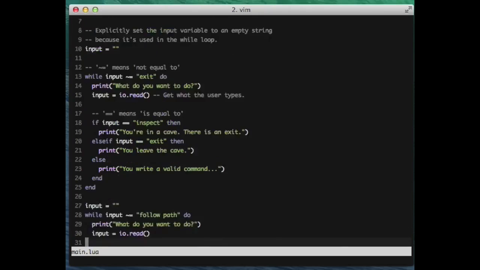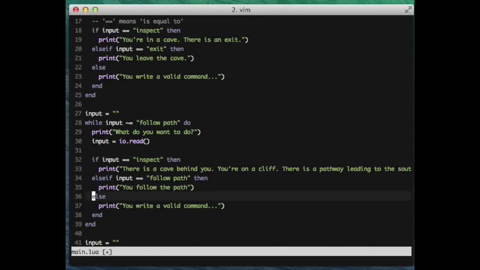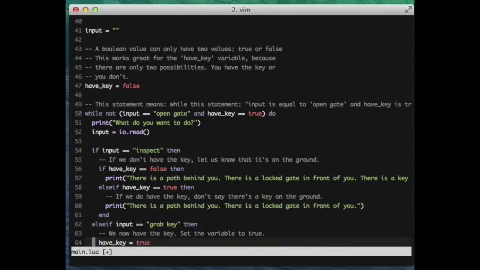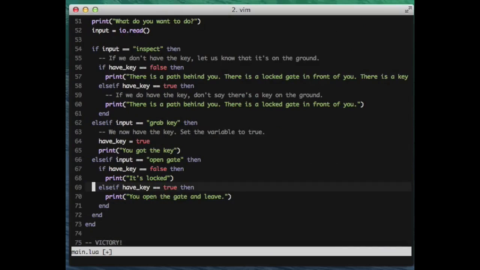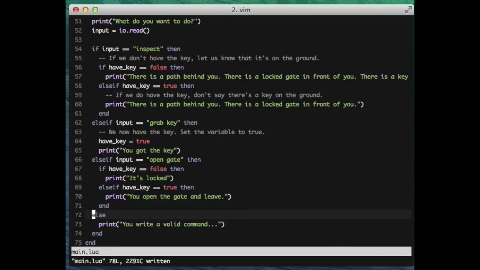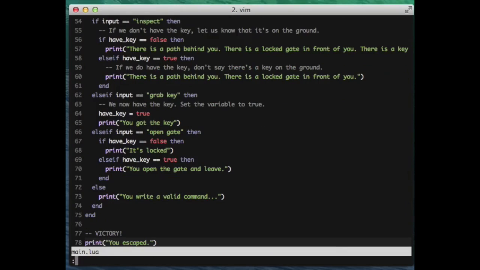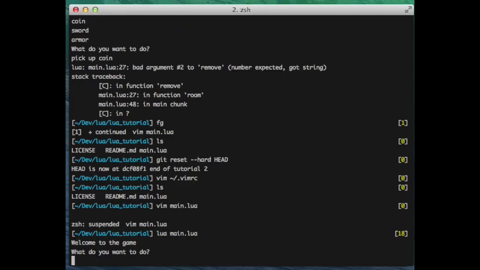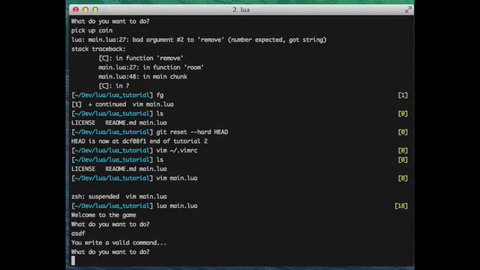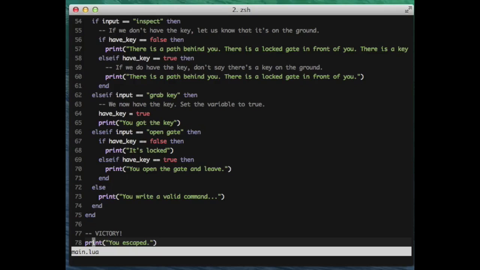So we'll just add these to all our inputs. If input equals that, if input equals that, and then the other thing is you always put else's at the end of the statement. Okay, so lua main.lua. If we type blah, that is you write a valid command. No, I meant you didn't write a valid command.